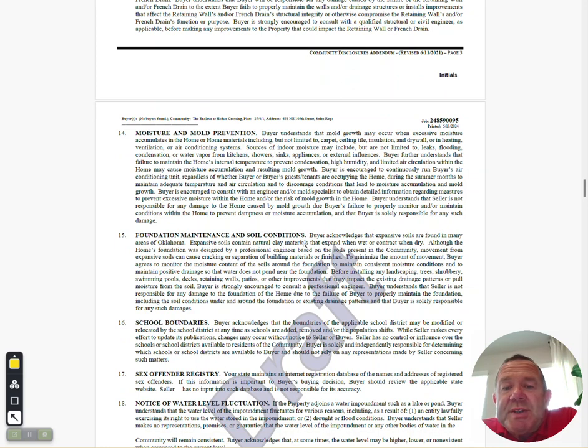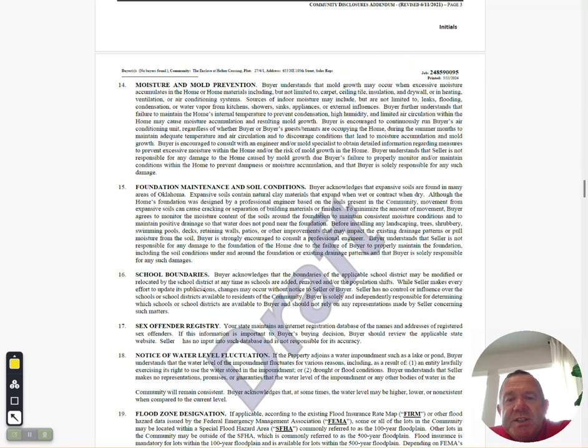Foundation maintenance and soil conditions. We encourage you, and it is a buyer's responsibility, to look for expansive soils. When you have movement in the soil here in Oklahoma, which it will, just pay attention. If you need to run your sprinkler system or a soaker hose or something like that, it helps you keep from cracking and separation of the building materials. Just keeps your home a little bit safer. School boundaries: we acknowledge that the boundaries of the school that we're in today could change.